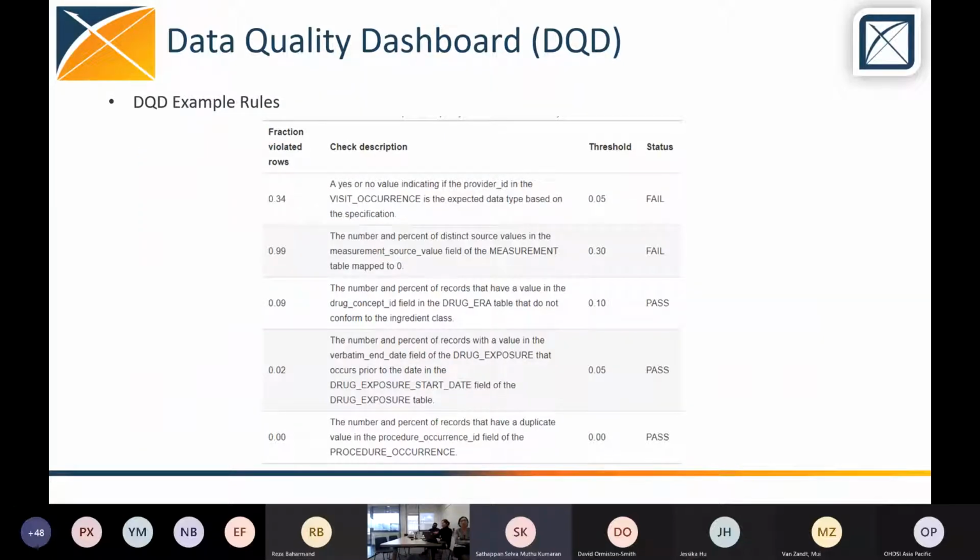And then in this screenshot, you are looking at some of the data quality rules, which we will later see in detail. For example, if you look at the second rule, it says the number and percentage of distinct source values in the measurement source value field of the measurement table that map to 0. This basically tries to find out how many distinct measurement source value records are mapped to 0.